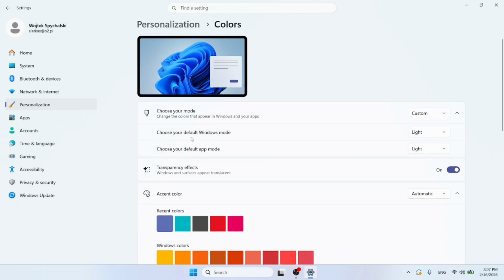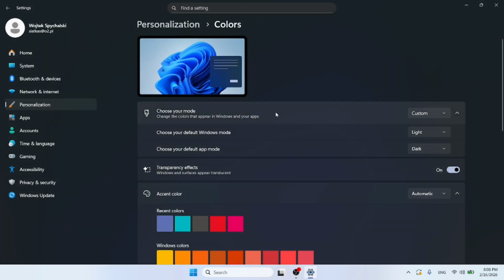First one is choose your default Windows mode. You can adjust if you want to have light or dark mode here. So for example, I set light here, and here we will be able to choose default app mode. By default it is set to light. I recommend you change it to dark. Then Windows 11 mode will be customized.